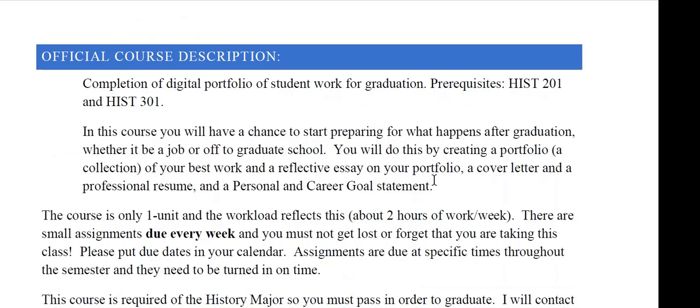Obviously, this is the class on creating a portfolio, and it will be digital, and I'll talk about that in just a second. This course is really designed to help you prepare for what comes after graduation. Some people will be off to work, some people will be off to graduate school, and the idea behind this class is that we will help you prepare for that.